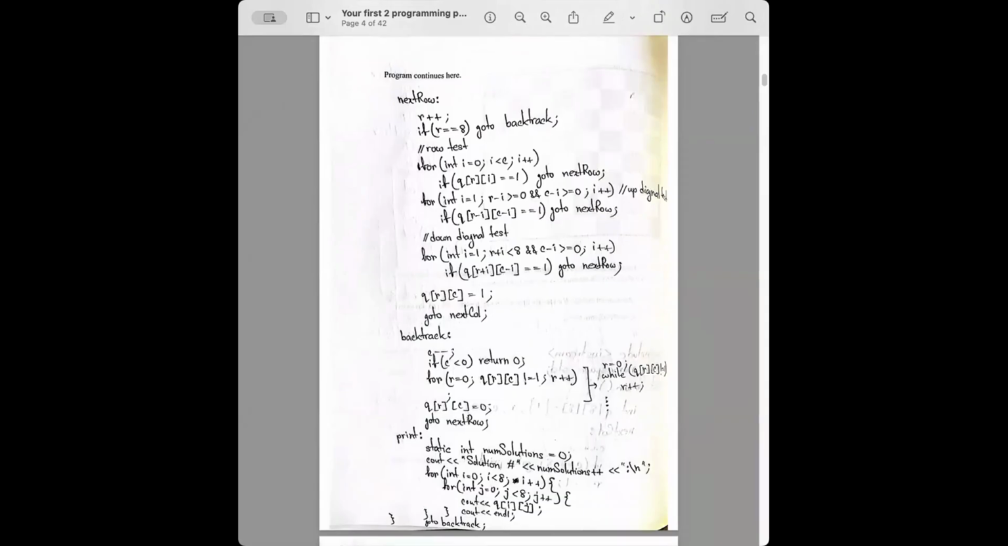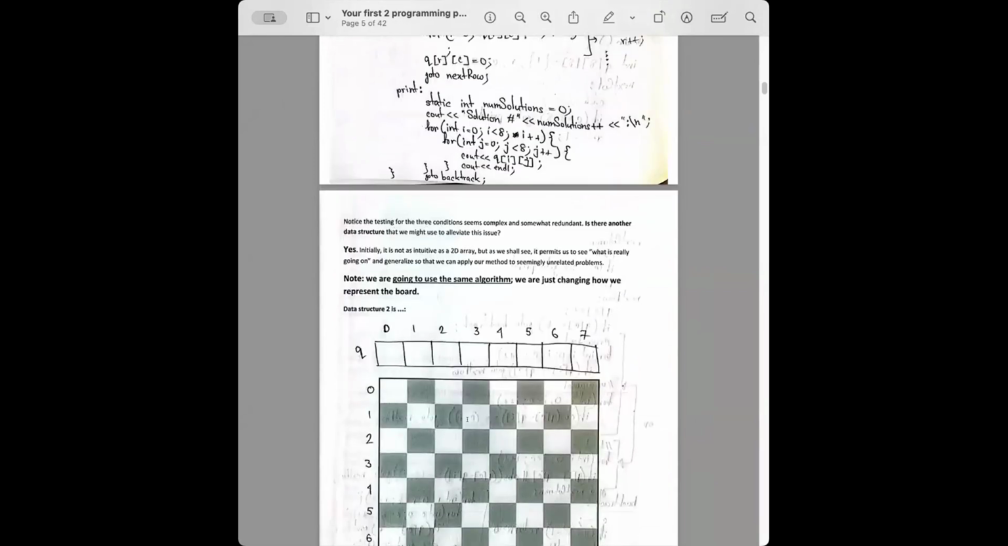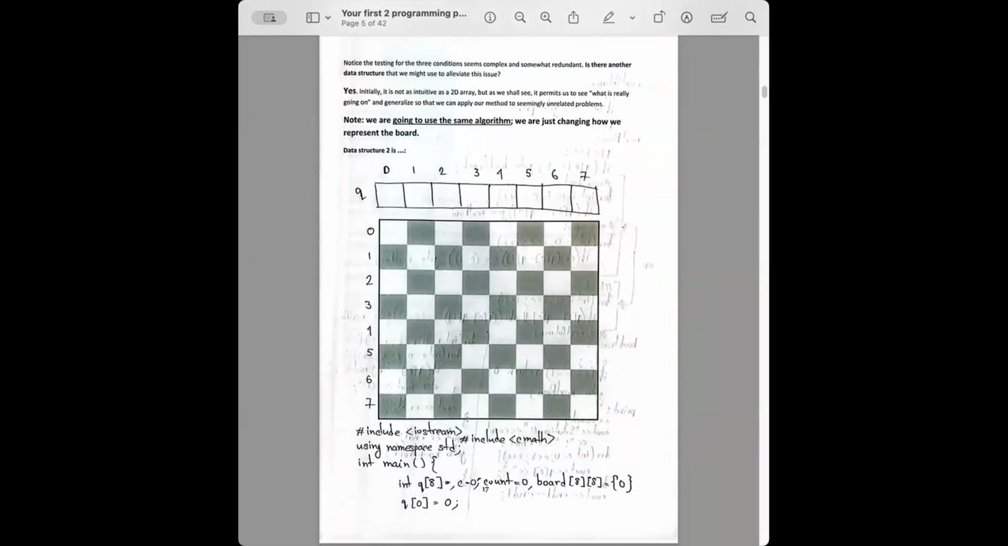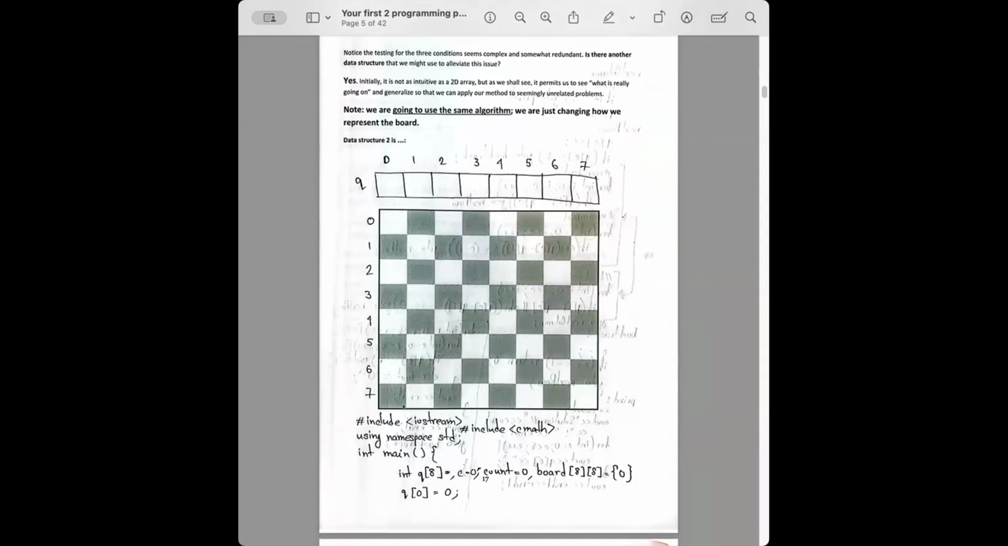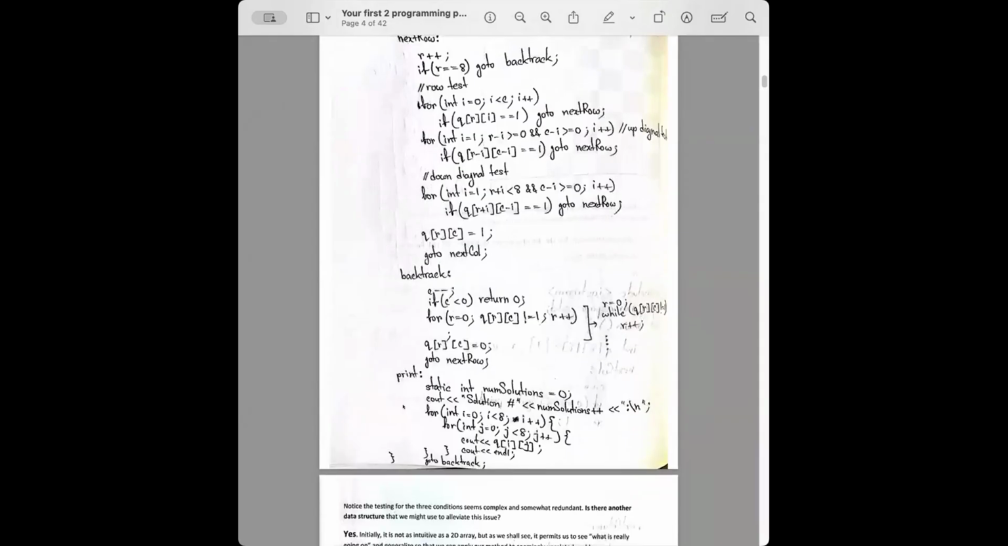So this is the 2D array. Yeah, this is the 1D array. This is the first part. Wait, can you go back up to the first one? Up to the first bit? Here, one more up. Here. Yeah, thank you. Okay.